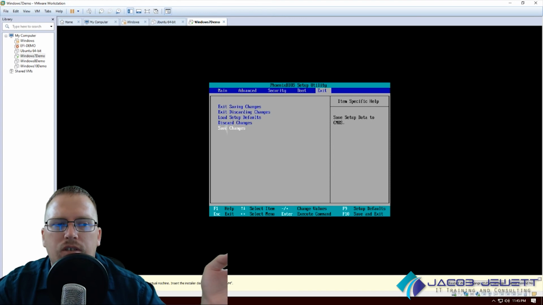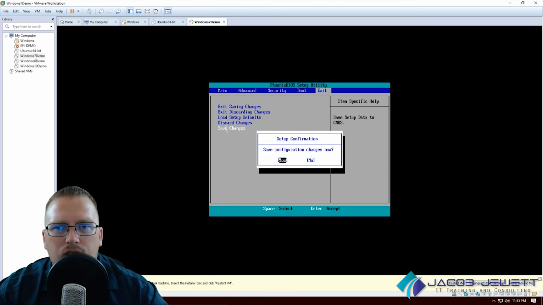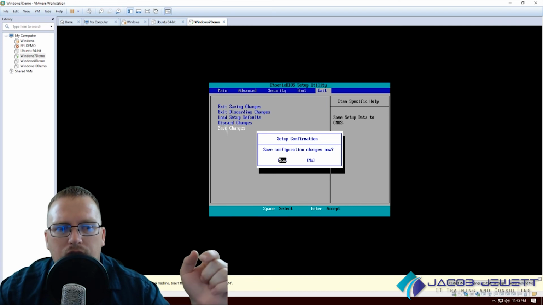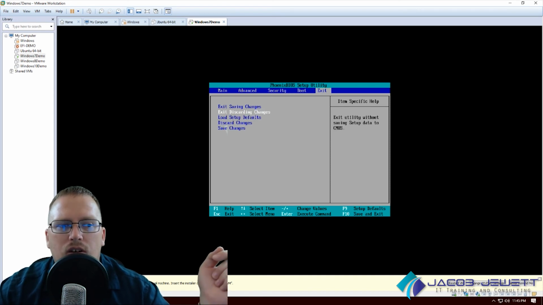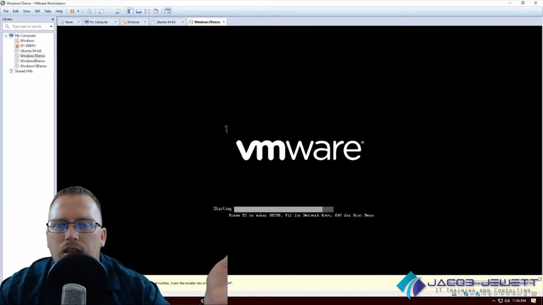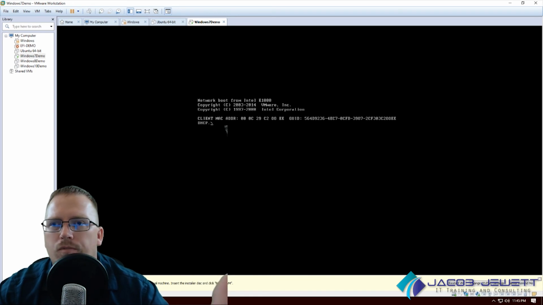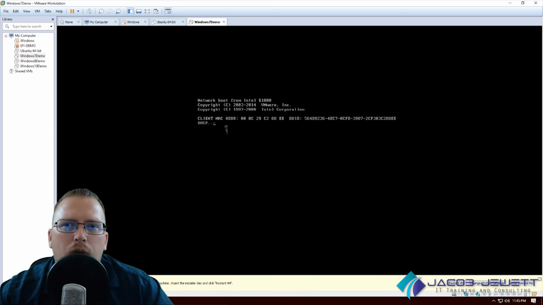So if I hit save settings here, you'll see that it'll give me a confirmation screen. And if I hit yes, it'll accept it and I'm still in the BIOS. If I want to exit discarding changes, I'll hit that and it'll just exit me out and try to boot. Okay, so that's basic BIOS.